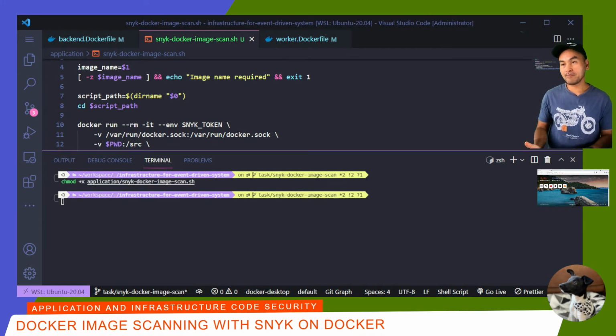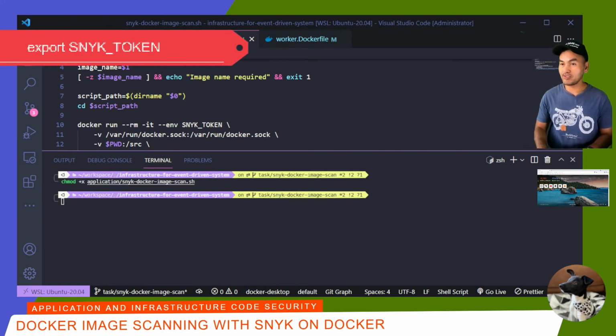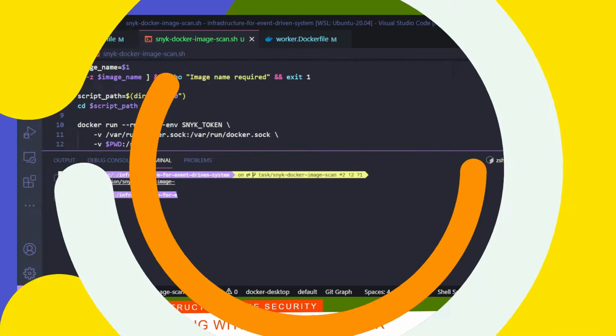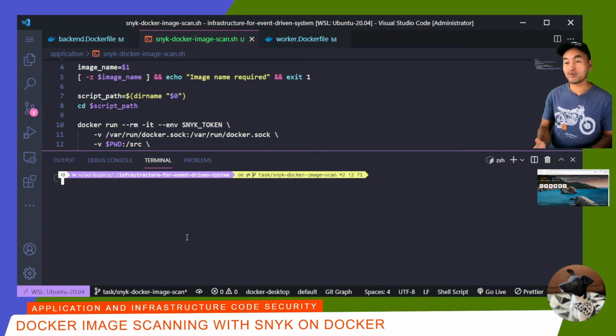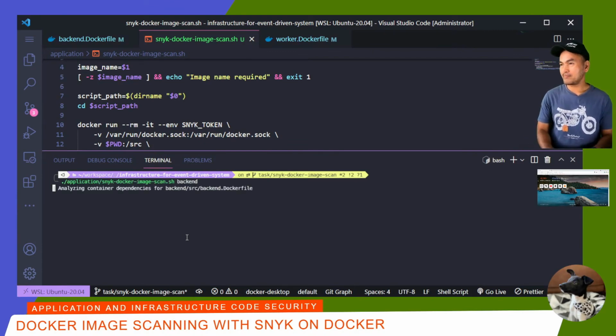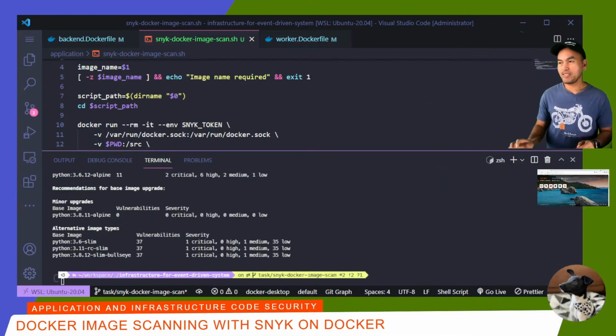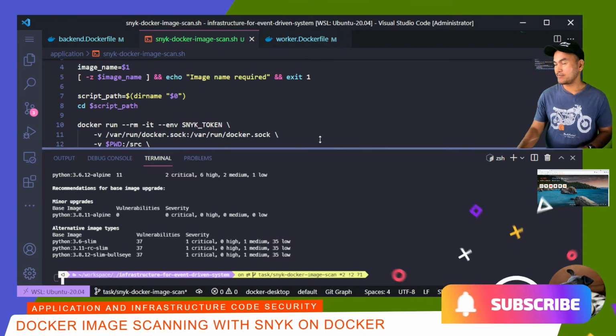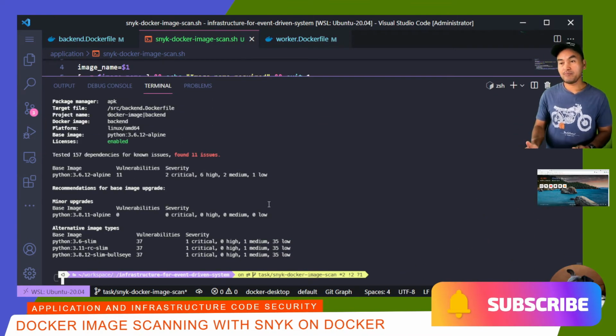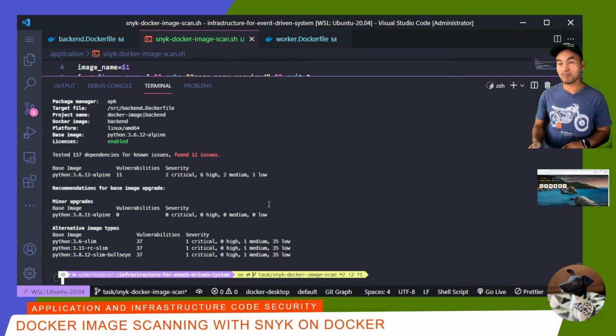Before I can start running my scans, I need to make sure that I export my Snyk token on my session. I'm going to set this outside of this video, so I'll see you on the flip side. So now I'm going to start running this script against my backend Docker image. The scan is complete, so if I expand my terminal, I get vulnerability hits on the result, which means my Docker image is exposed to some security threats.